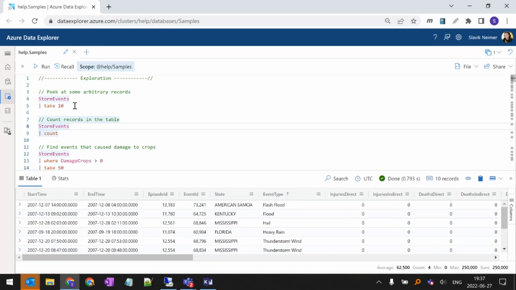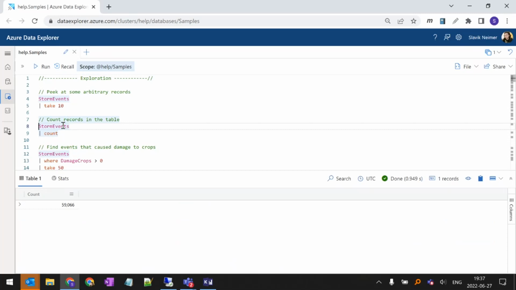Now let's count how many records we have in the table. That's very easy as well. We just look at the storm events table and use the count operator. Okay, so we have about 59K events in 2007 in the United States.